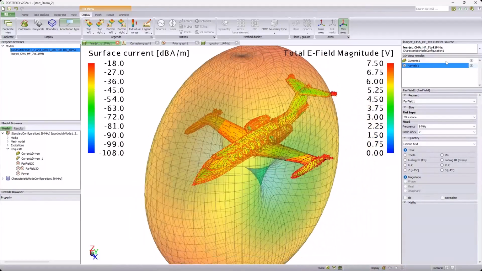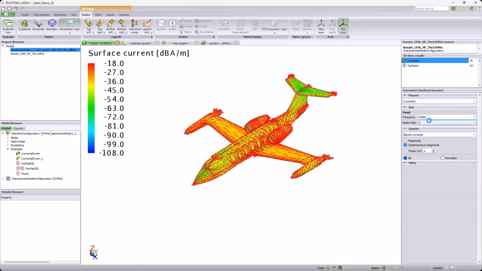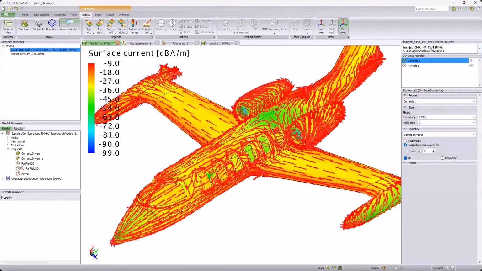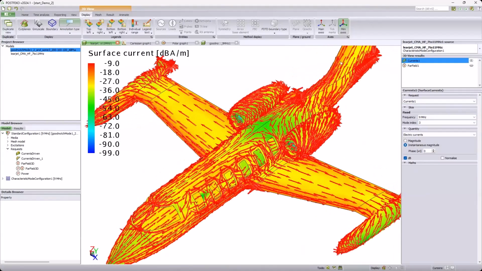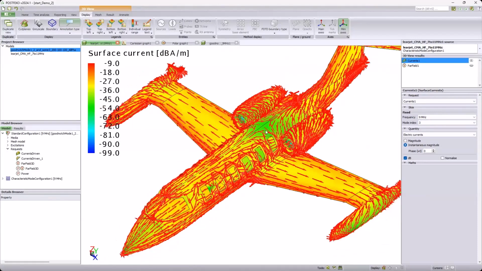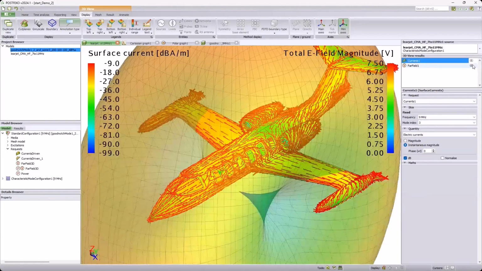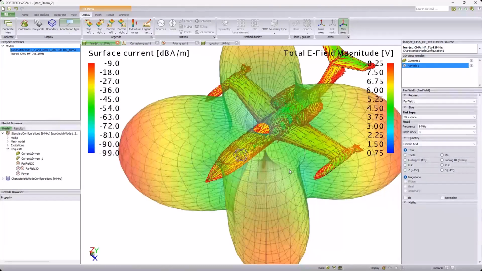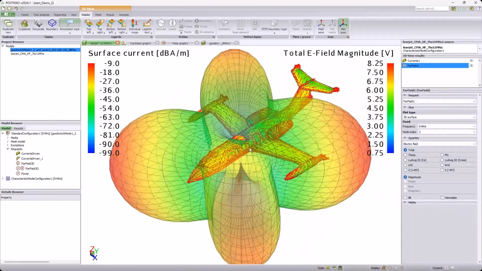Finally, let's see how mode 3 looks. So the current distribution for mode 3 is slightly different. Here we've got the currents flowing from the nose to the center, and from the tail to the center, and then out along the wings in both directions. This should give us a bit more of a complex pattern. Let's see how mode 3 looks. And yes, clearly we see these four peaks in the pattern.